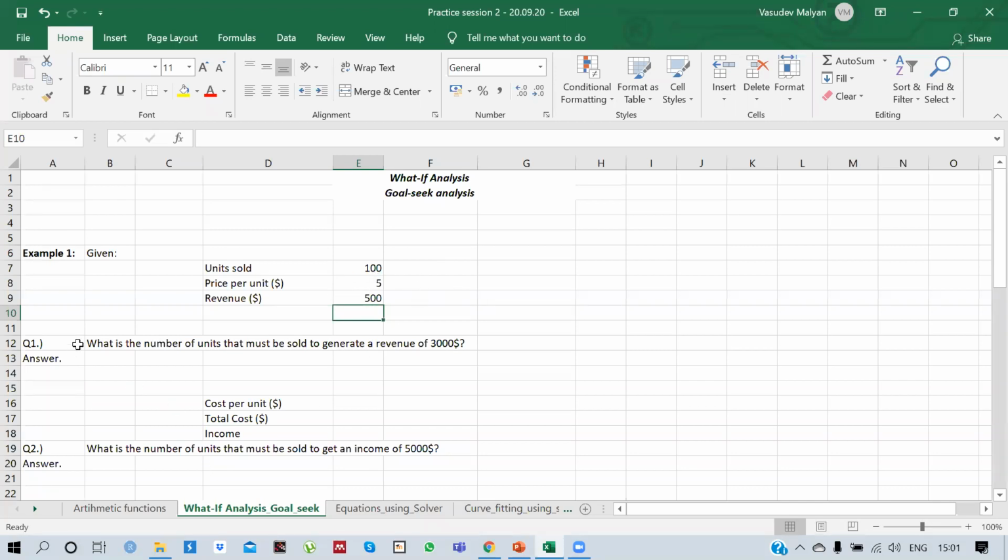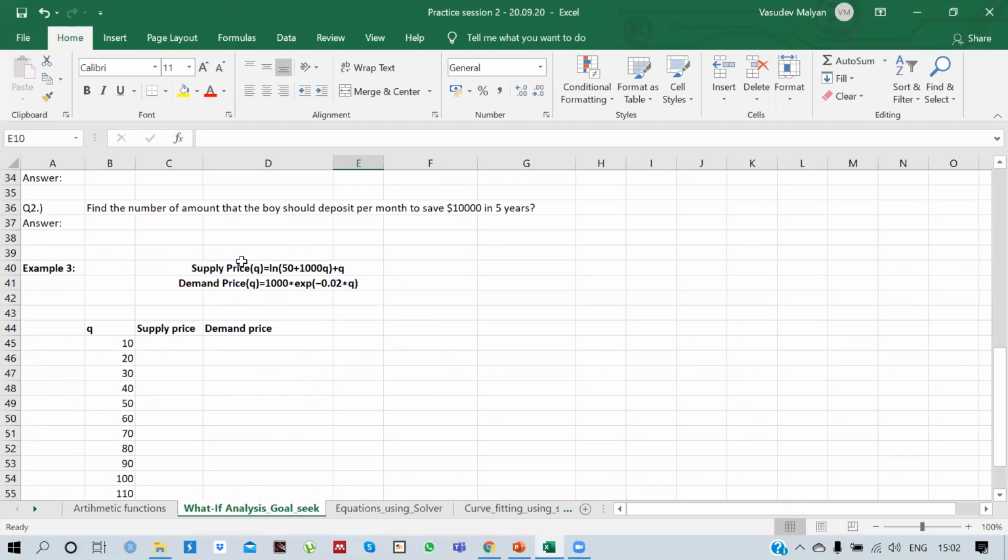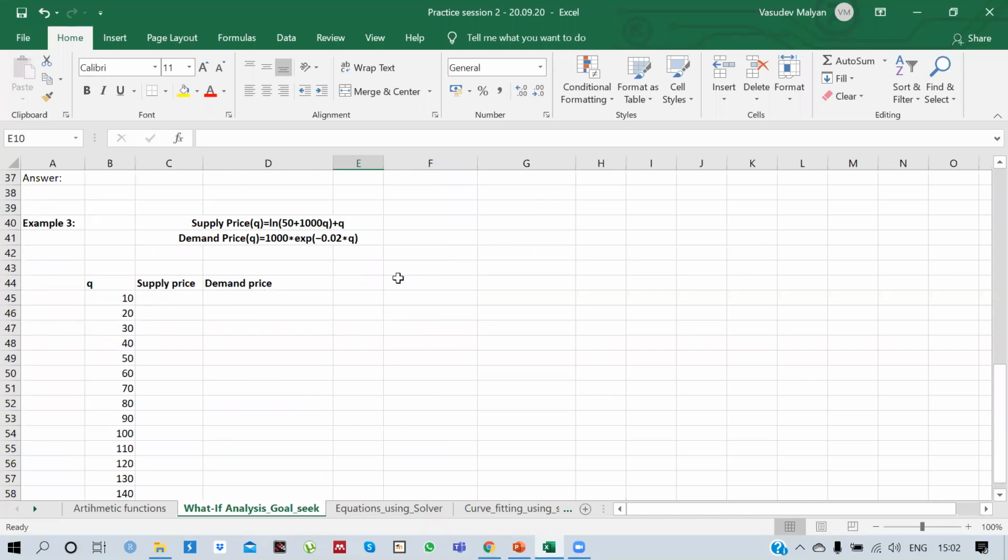Now your boss asks you, if we want to generate a revenue of $3,000 in 1 month, what is the number of units that we need to sell? One may argue that this is a very simple calculation and you can do it by hand, but it will become very difficult when you come across equations where you are asked what is the value of Q at which your supply price will be equal to demand price, and then you will have trouble calculating your Q value.